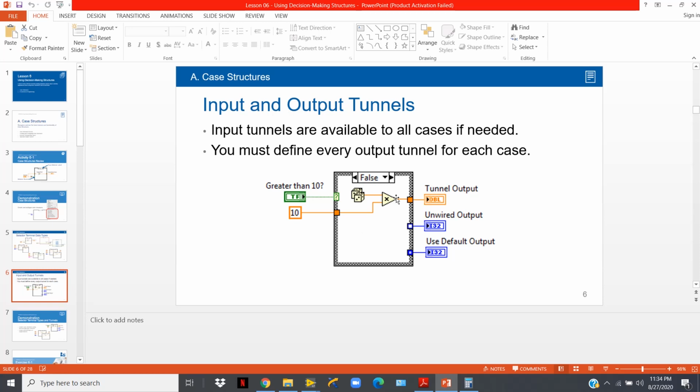So be cautious using the use default if unwired option, because it adds a level of complexity to the code. Also, it can complicate debugging your code. Third reason is the default value may not be the value that you expect.